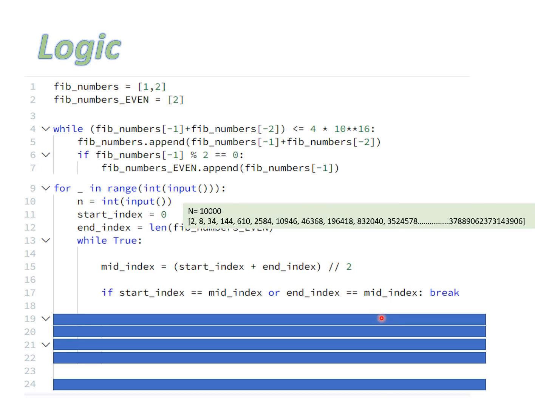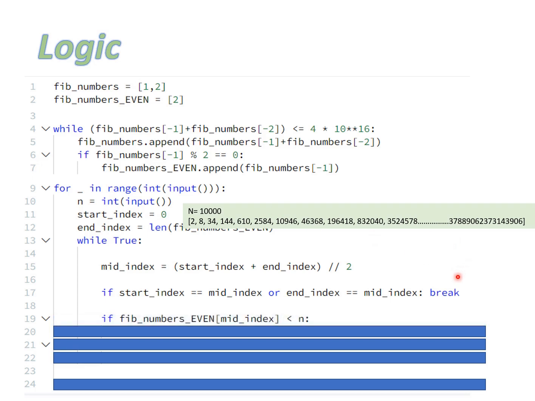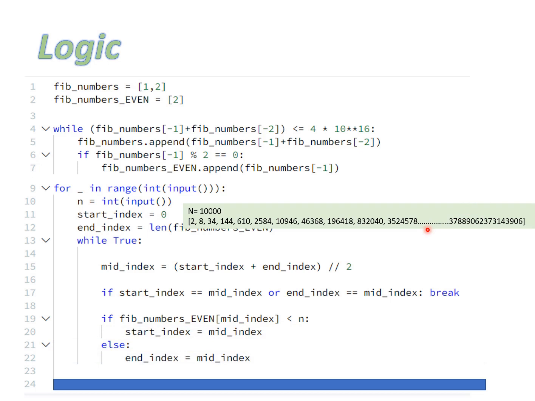Now for our example, let us consider n is equal to 10,000. Whatever array you see here is nothing but the Fibonacci even list. In this list, the starting index is 0 and the ending index is the total length of the list. We need to find the middle index, which will come maybe somewhere here. Then we check whether it is greater than or less than n. Currently, since this number comes here, obviously it is greater than n. So we have to move the end index to the mid index. The starting index will stay 0, but if it is lesser than n, then we have to shift the start index to the mid index. That is how you need to do it.